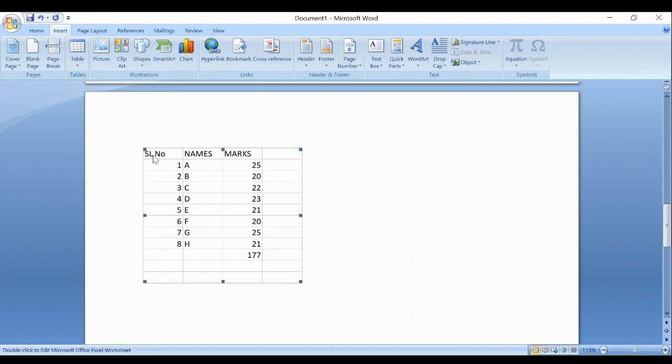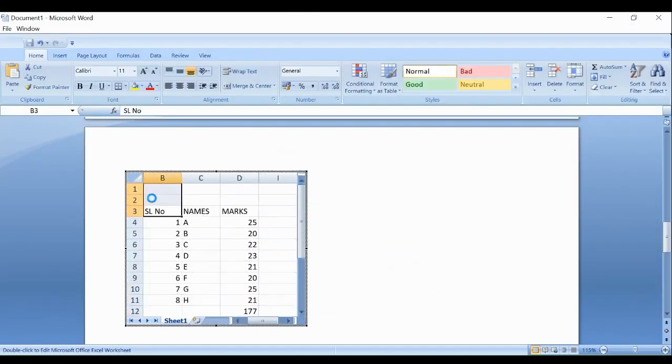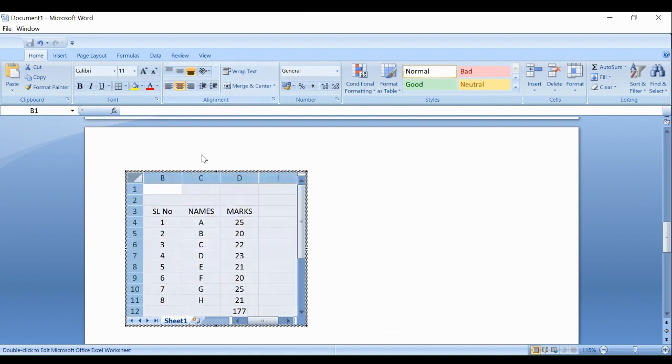So again, if you want to go ahead and do some changes, double click on that. You'll get the Excel sheet open and you can do the changes. So suppose here, if you see, I missed doing a formatting. So let me do a formatting for it. So if you see, the data appears with the formats.